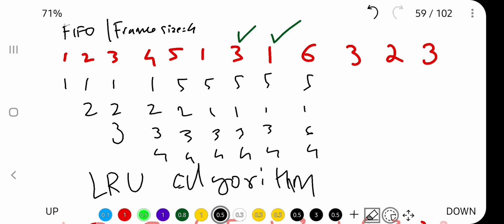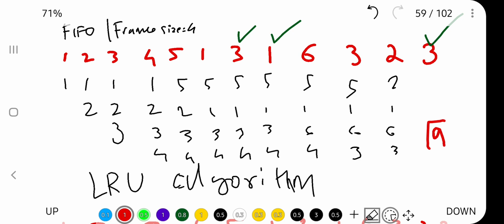Then 3, and 3 will be replaced here, 5 1 6 3, and 2 is here, so 2 is not present, so I have to replace 5 because of the first in first out order. 2 1 6 3, and 3 is there, so 3 is a hit. So out of 12, 9 were page faults, and 3 were hits. That's what we are trying to find out, how many page faults there are. 12 minus 3, which is 9. 9 is the number of page faults. That is the output for FIFO.